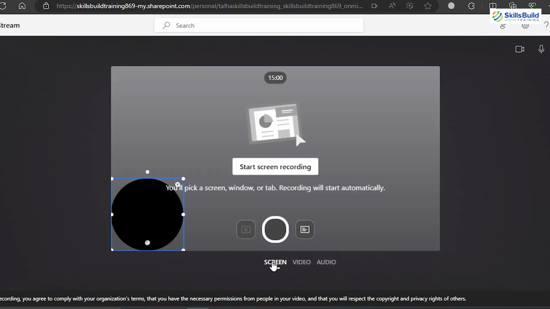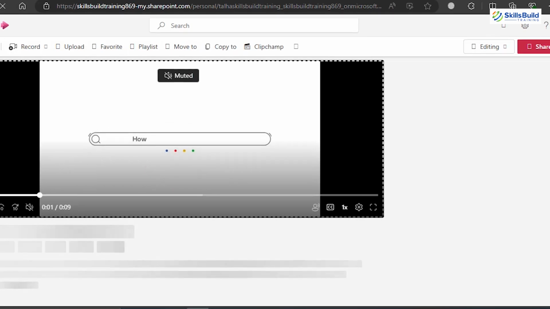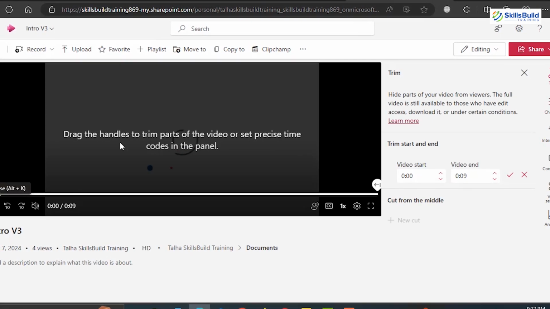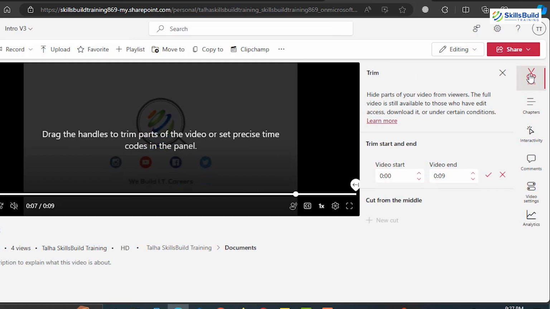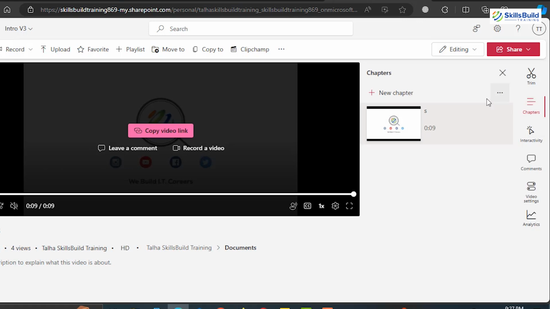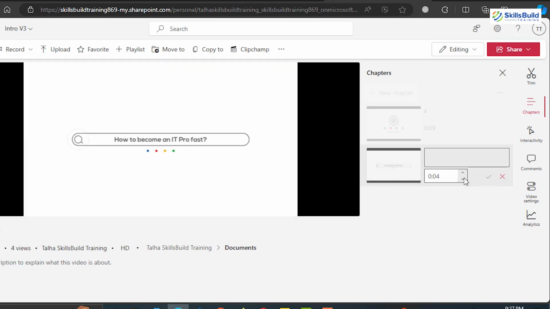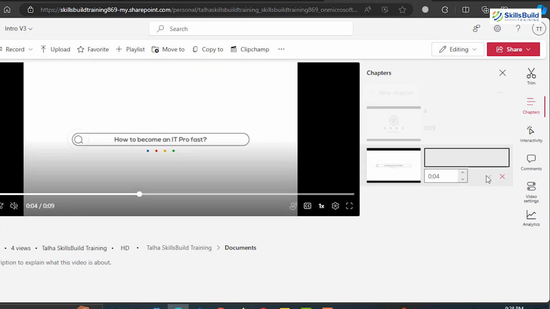Screen recording is ideal for creating tutorials, presentations, or capturing any on-screen activity, while camera recording is perfect for vlogs, interviews, and face-to-face communication. After completing your recording or uploading your content, Stream provides a range of powerful editing and management tools. You can trim your video directly within Stream to remove any unwanted parts. The chapter option allows you to create segments within your video, making it easier for viewers to navigate through the content. For example, if you're creating a training video, you can use chapters to divide the video into different sections based on topics.